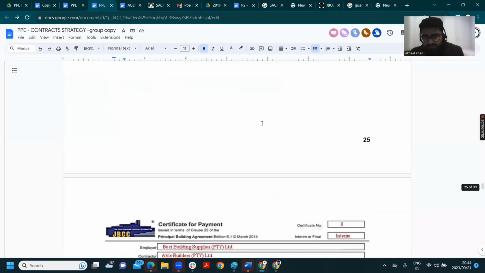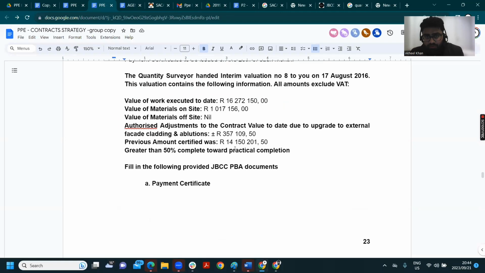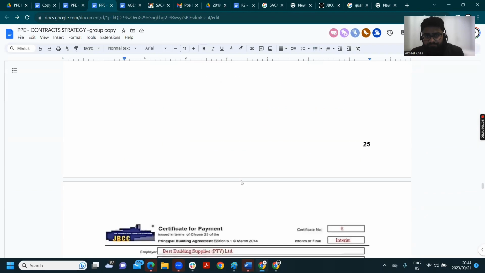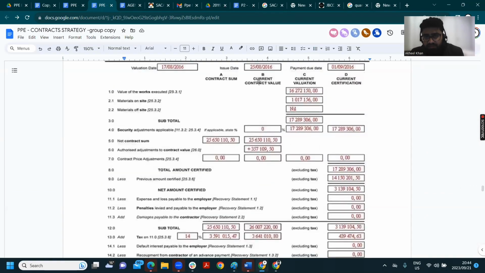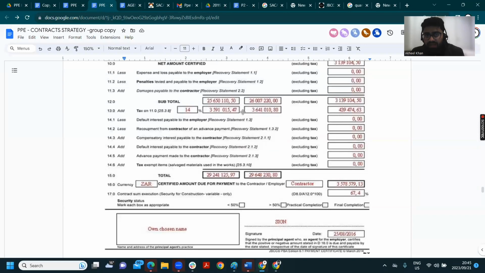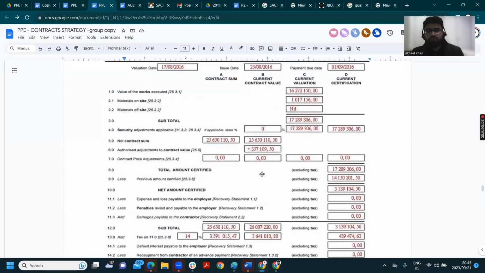And by the way, this value is given to you here. It's not like I just came up with this value from nowhere. The value is given here. Look at it. It says authorized adjustments to the contract value to date due to upgrade to external cladding is approximately that much. So we have it in here. We have it in here. We're adding these. See, we're still looking at column B. We're taking the 25 million. That's the net contract sum. Adding that, you can see there's no contract price adjustments. We're adding it and we get a number here. Then we're asking, what is 14% of that number? And we're adding 26 plus that 14% VAT together. Here's column B. Beautiful. Look at that. Full marks for you again. Hey, hope you're getting happy.